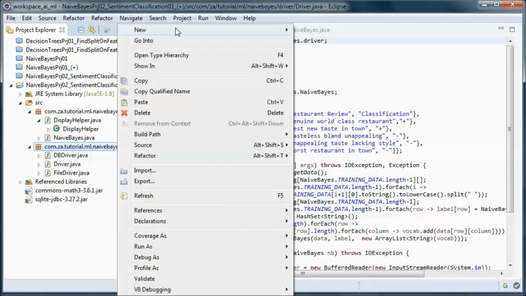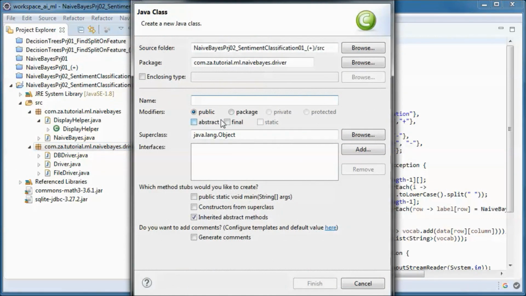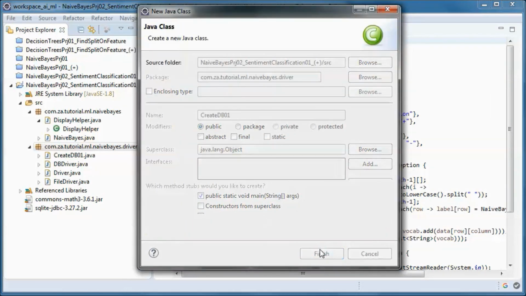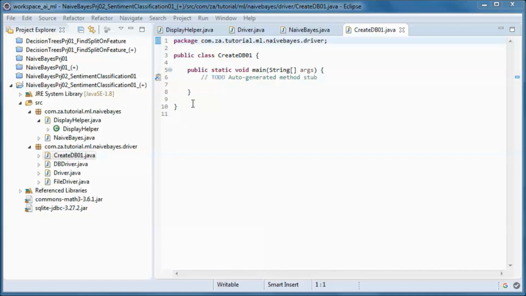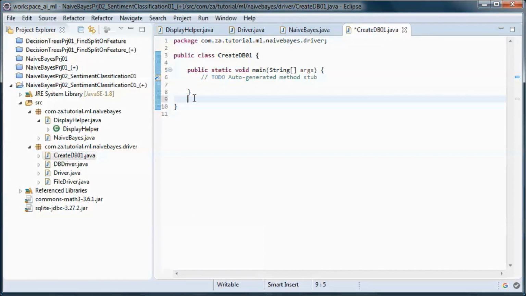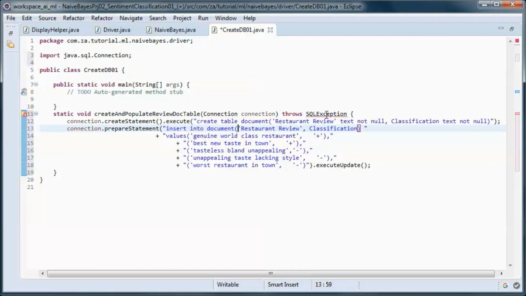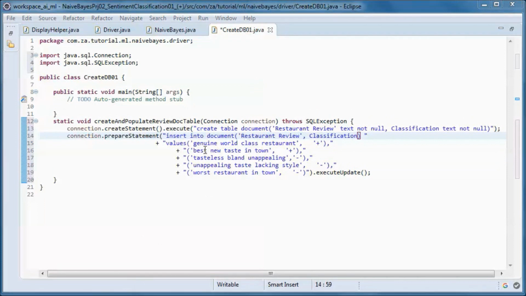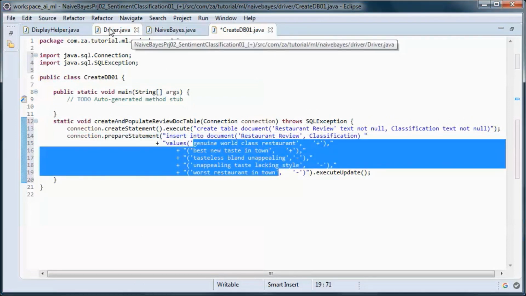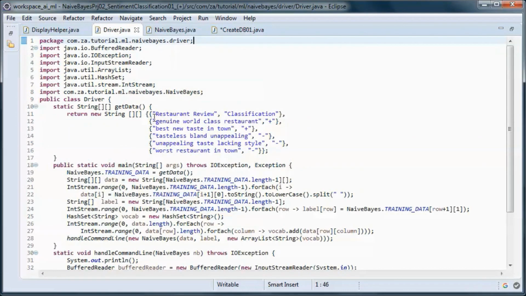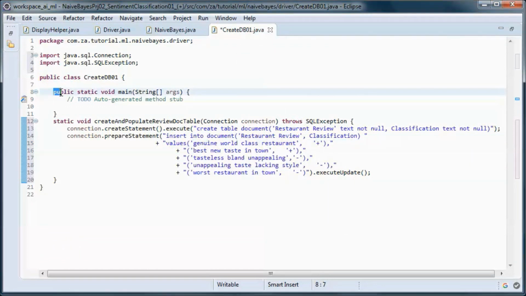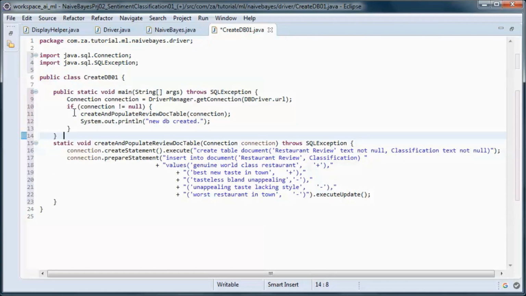And this class will create the database and create and populate this table that will contain the same data as in the hard-coded case. And we will call this method from here.